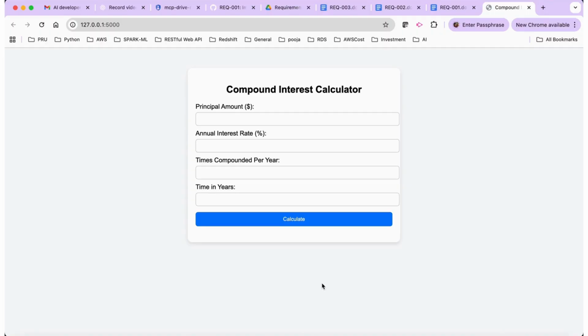Let's consider a simple Python-based compound interest calculator app. So this is the baseline version of the app, and the underlying code is in the GitLab. As you see, this app is in US dollars. So let's say $100,000, interest rate is 5%, times compounded per year is once, number of years. So this is a fully functional app.